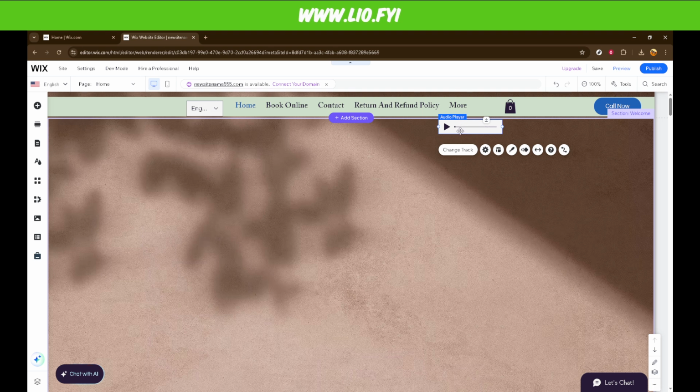And there you have it. You've successfully added background music to your Wix website. This simple addition can greatly enrich your users' web experience.